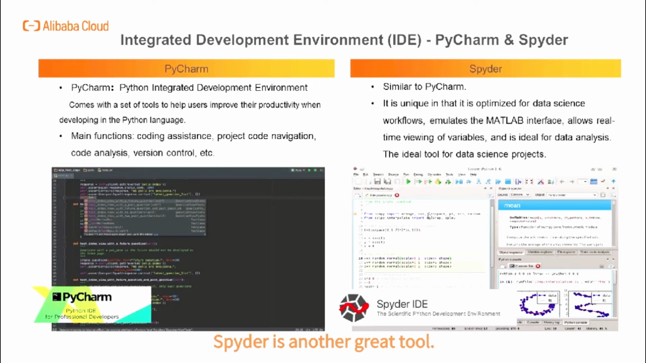Spyder is another great tool. It provides similar functions to those of PyCharm. But it is unique in that it is especially optimized for data science workflow, and it has a similar interface to MATLAB, which can view variables in real time, so it is very suitable for the data analysis tasks.